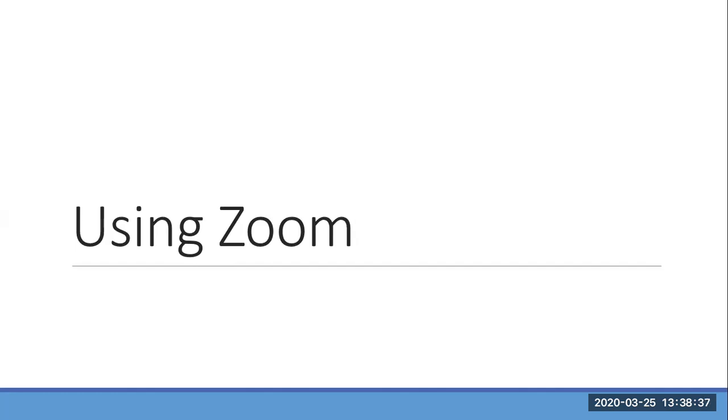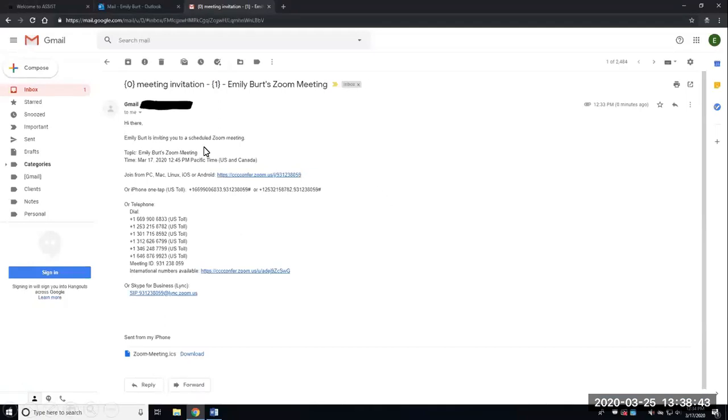So, in order to start using Zoom, you will receive an email. That email will have a link that you can use to join your Zoom meeting, whether that's through your phone on the mobile app or through your computer. If for any reason you're having problems with your link, you can also use this meeting ID that's shown here in order to join through the app.